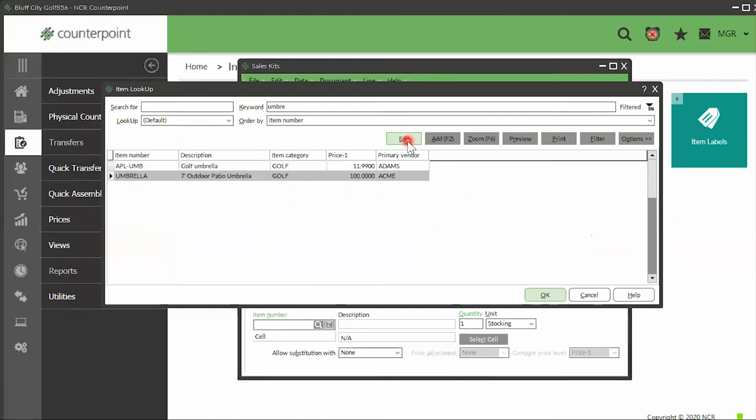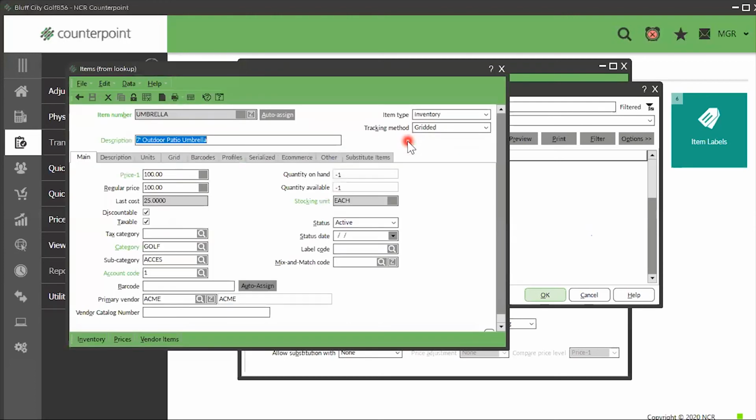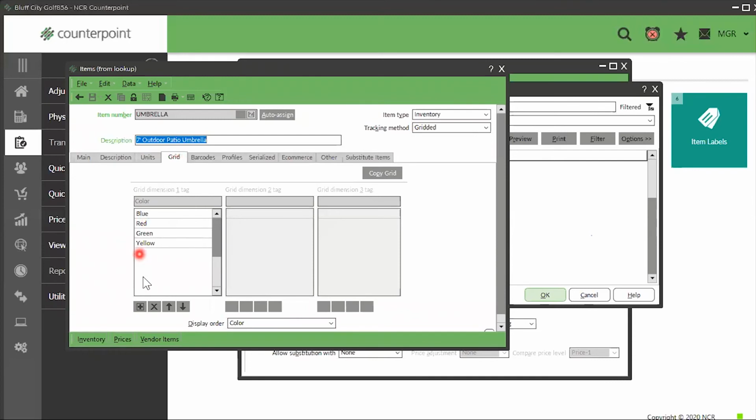I'm going to click on Edit. I'm going to come here to Grid. Notice the tracking method's gridded, means it comes in a color and or size run. I'm going to come here to Grid, and you can see my umbrella comes in blue, red, green, and yellow.